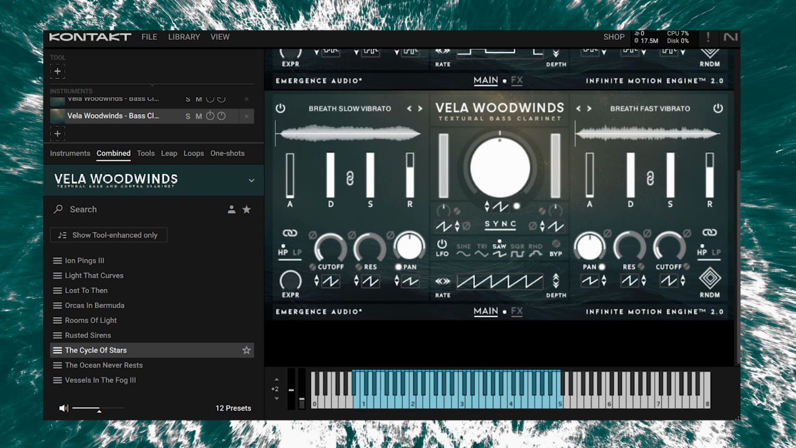Now, the composition, I have combined Vela Woodwinds with some other libraries. Now, I've said on many occasions I use a lot of Emergence Audio. So for this one, I've used the Infinite Piano. I absolutely love that piano. So much going on. But I didn't use a more textural patch, just a more playable melodic piano. And then I've combined it with some drums, a little bit of sound design. But the majority of the sound you hear, so all of the pads, all of the effects, the pulses, the little swells, everything is from Vela Woodwinds.